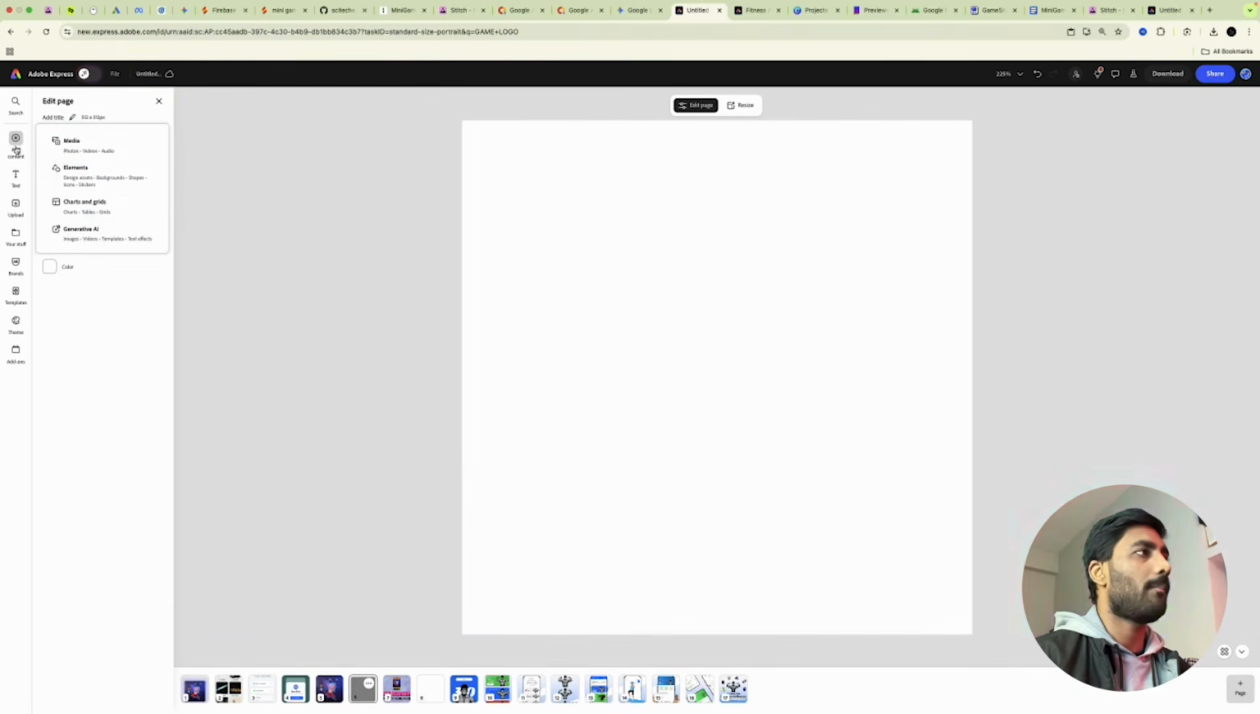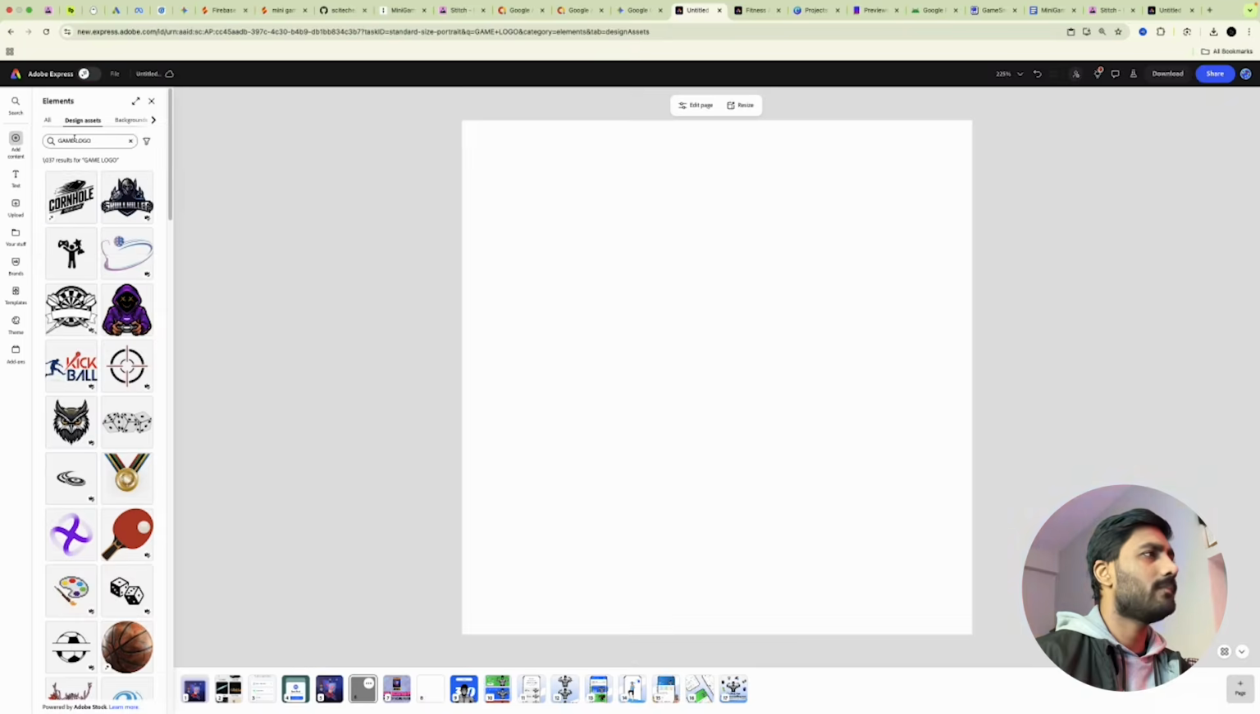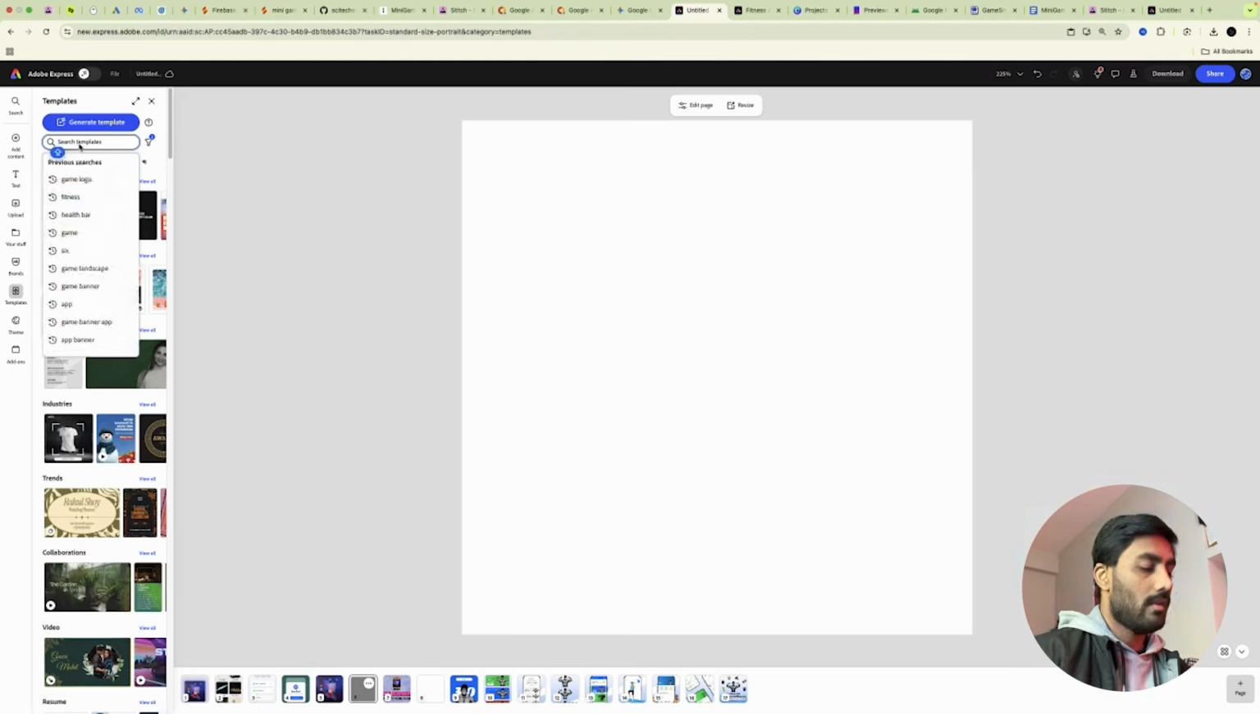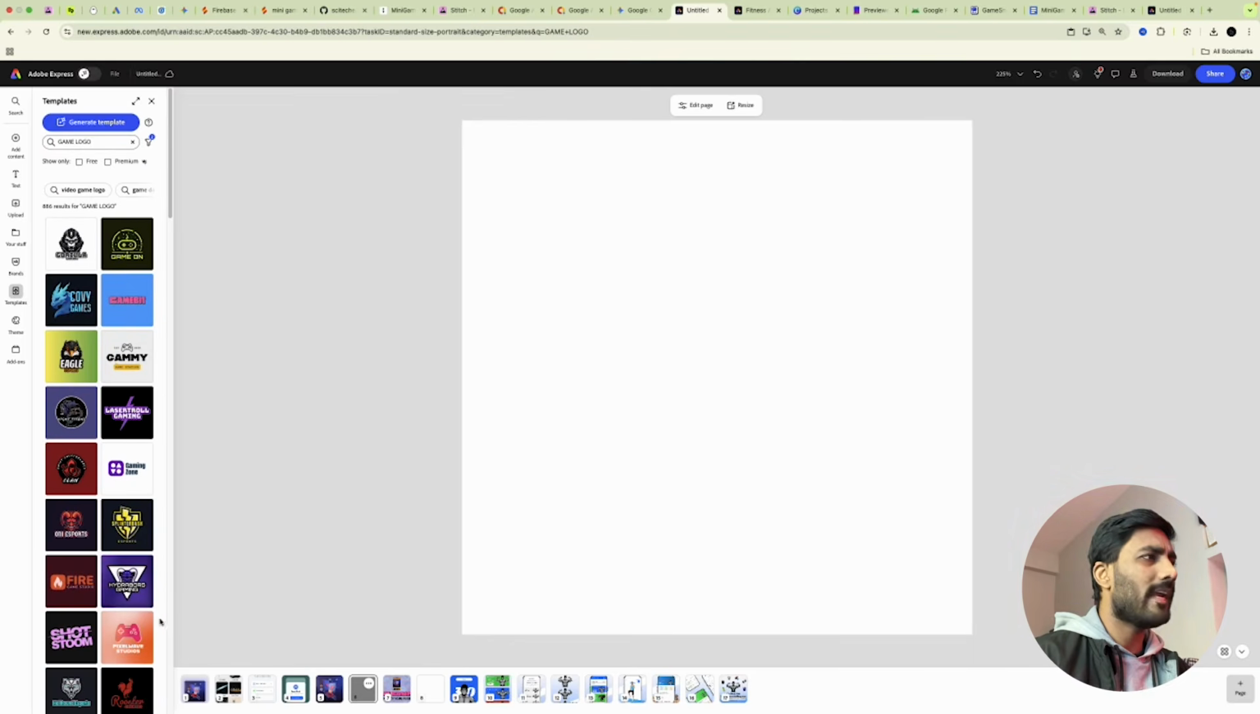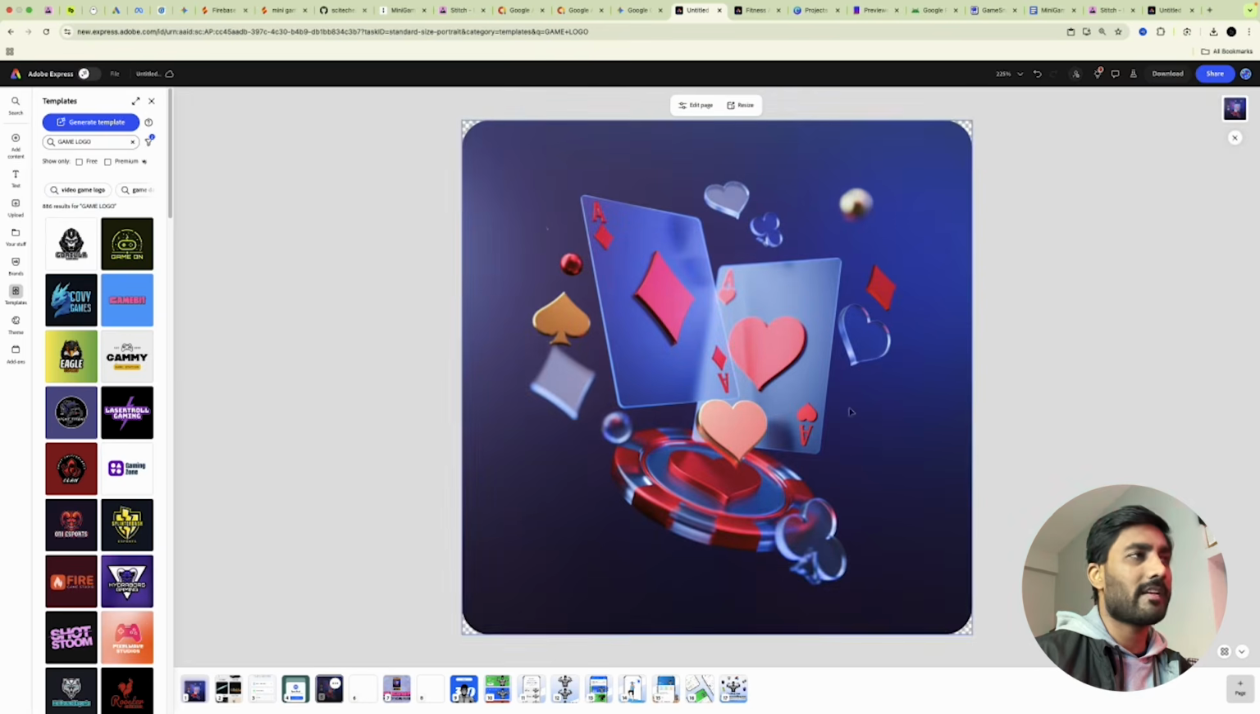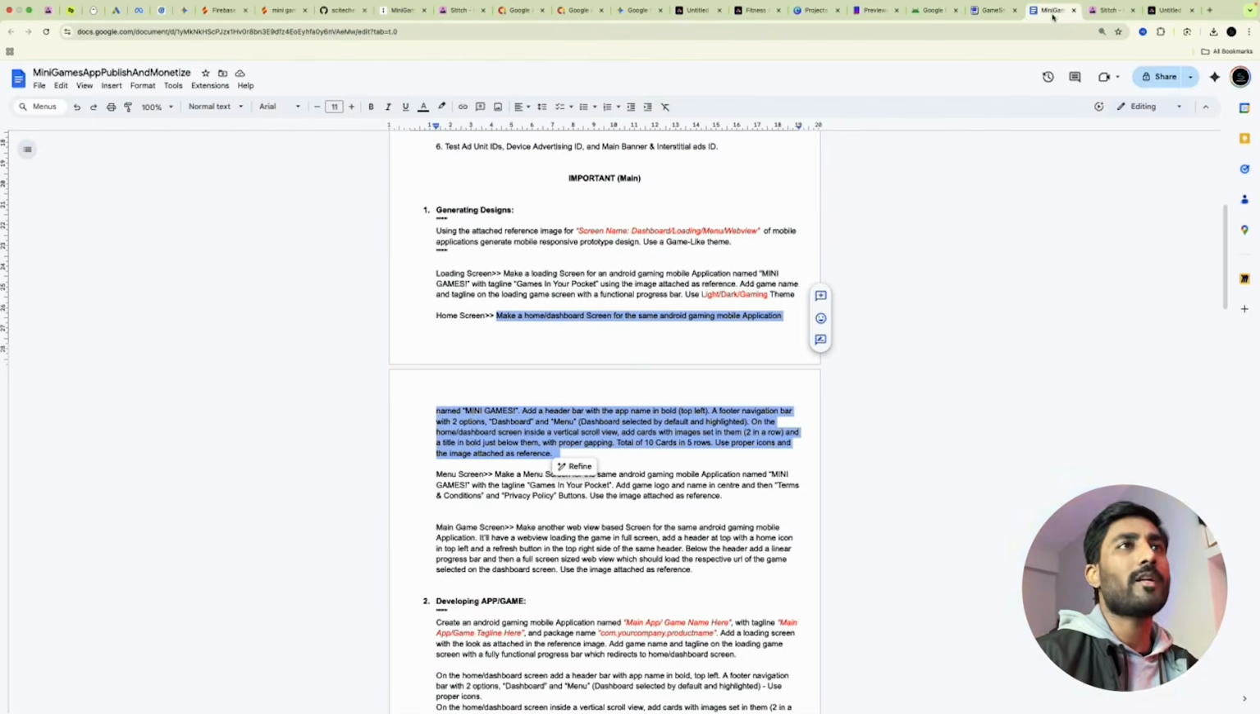Okay, so now I have an empty page, and here you can go to designs, templates, and game logo. I will search over here, and you will get multiple designs. You can edit all those designs, or either select an image. So for now, I've just selected an image provided. Coming back to prompt area.